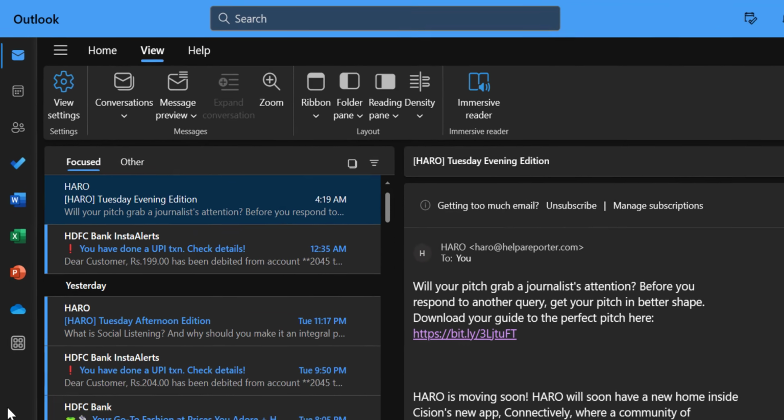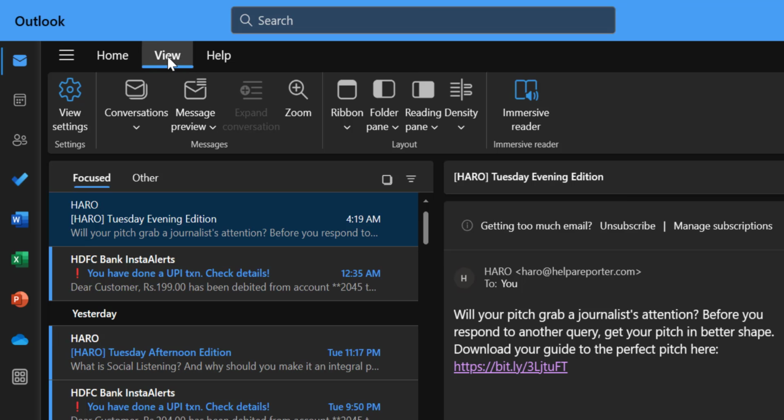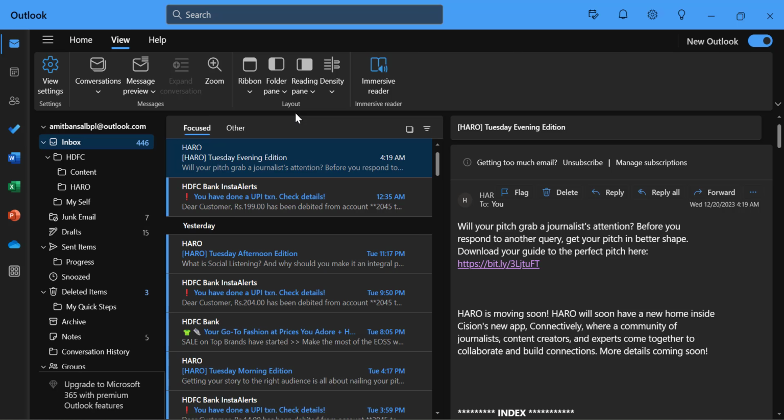To get it back, simply go to the View tab and under this Folder Pane, you will see two options, Show and Hide. Currently Hide is selected. You only have to click on this Show. When you click on Show, your navigation bar reappears. This is the very quick method to get your navigation bar back to your screen.